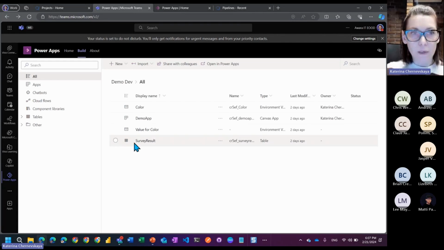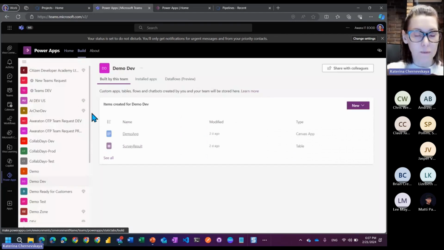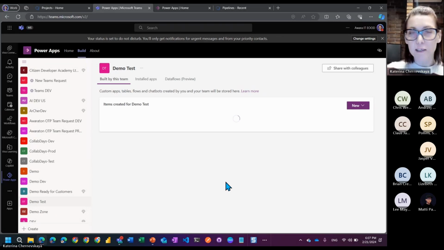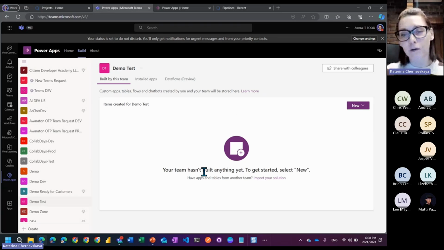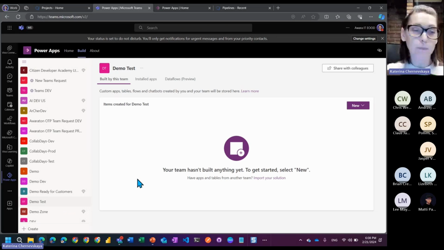Where is our target environment? Let's go back to the home page and go back to the Build tab. And I have a demo test environment. This is a pretty empty environment. I don't have any components here yet, and I do not want to build these components from scratch manually. I would like to use Azure DevOps to deploy automatically, using pipelines, all components from my dev environment to this test environment. Let's see how it could be done.